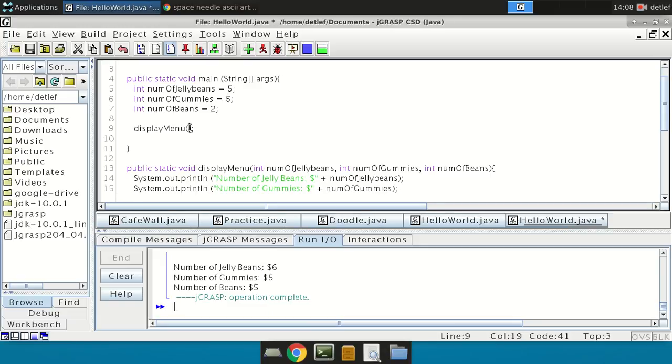Now, furthermore, what we can do is we can even pass in numOfJellyBeans, comma, numOfGummies, comma, numOfBeans. And I guess this should really be costOfBeans, because we're thinking about prices now, and costOfGummies, cost.